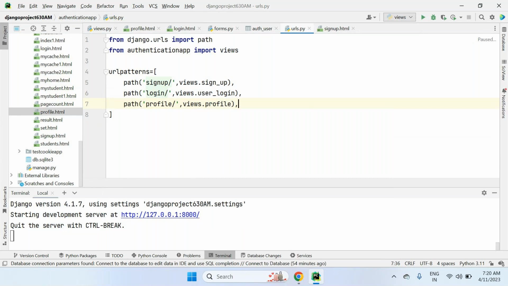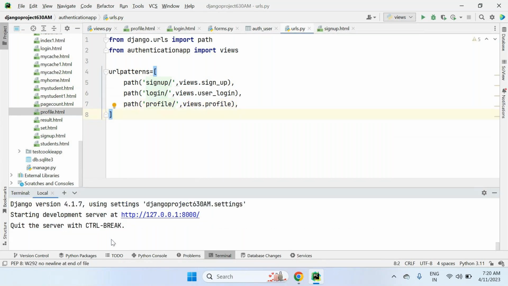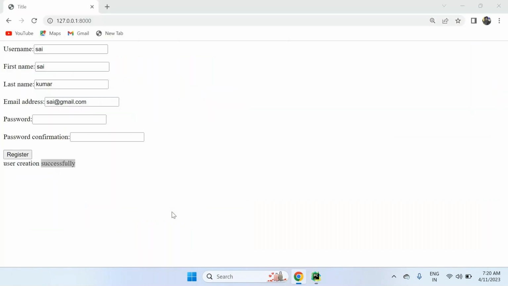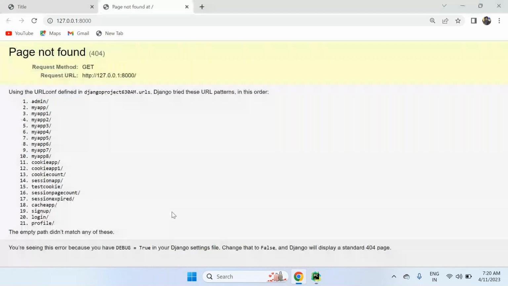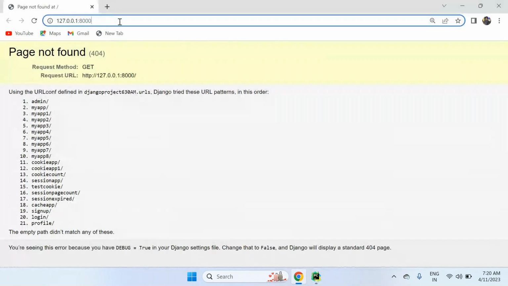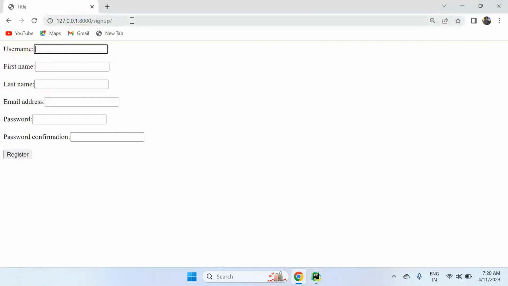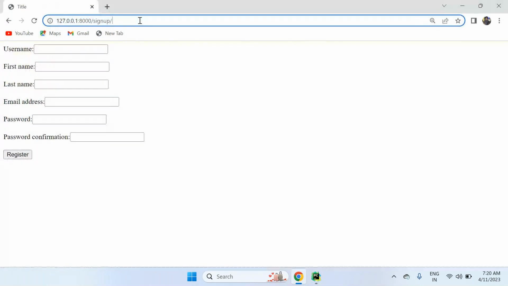Once we start the server, you can see I already have a username and password with me from registration. Now click on login. Sign up is not required because I have already registered. I don't want to go to sign up directly; I can go to login.